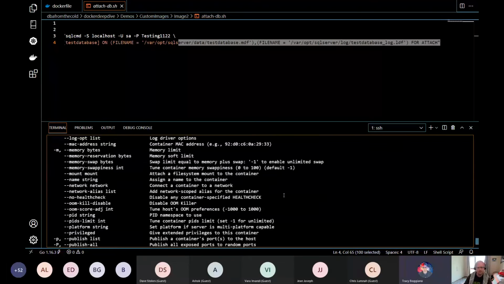However, I would set them up on a custom bridge network and use container names instead of the IP address. That way you don't care about the IP address. You can always just use the container name. Okay.